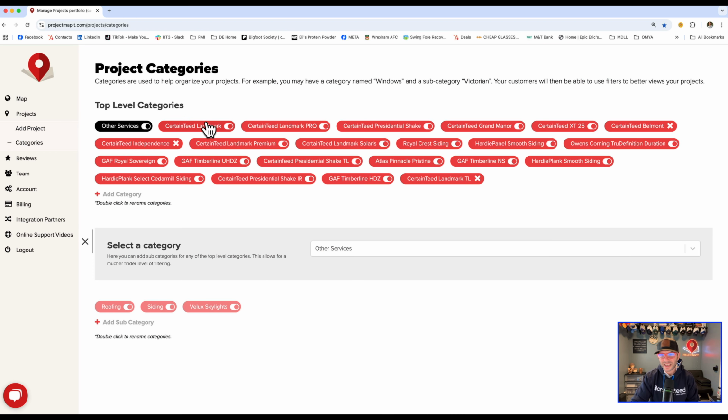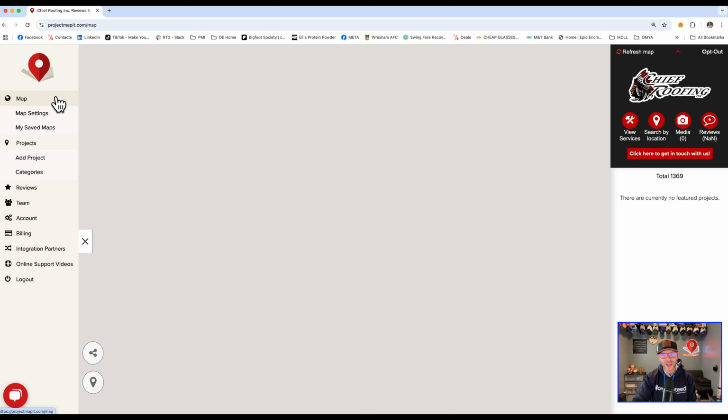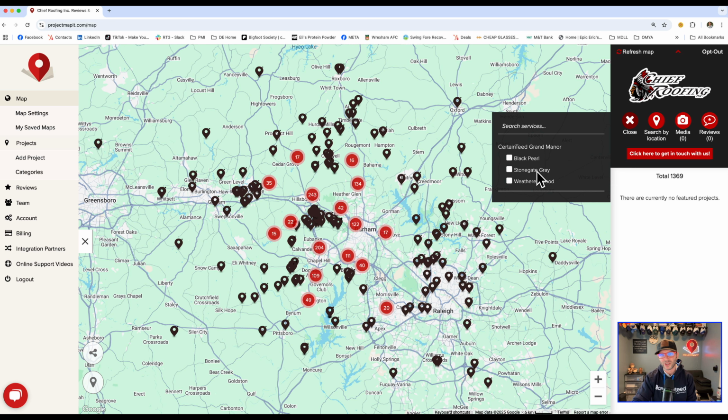The second part that I want you to understand is you can organize it any way you want by how the order shows on the map. So if I wanted Grand Manor first, I just drag and drop it. Once you turn off all the categories, and I suggest if you turn off a category, it turns gray, slide all the ones you turn off to the back end. So if I wanted Grand Manor first, I can put that first. Then it's Landmark, then it's Presidential Shake, then it's other services. So now when you go to the map, it's in the order that you want. Okay, so Grand Manor is first.